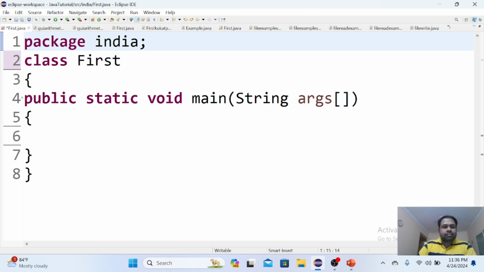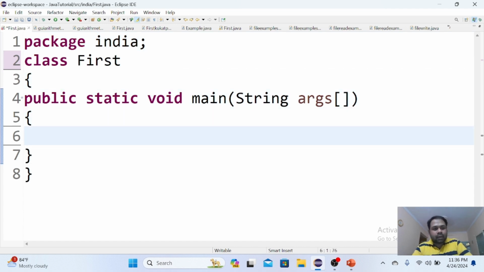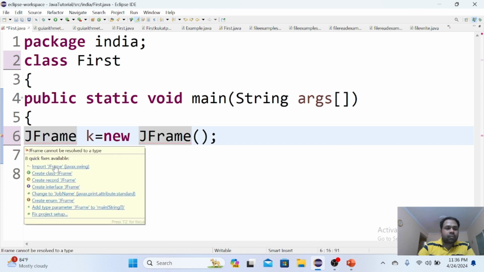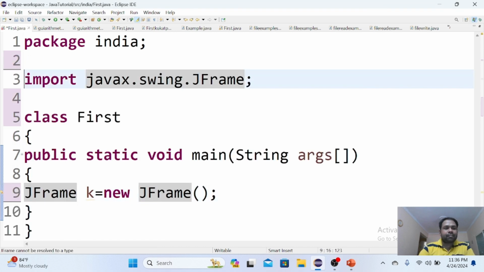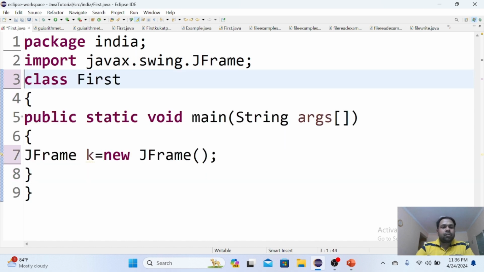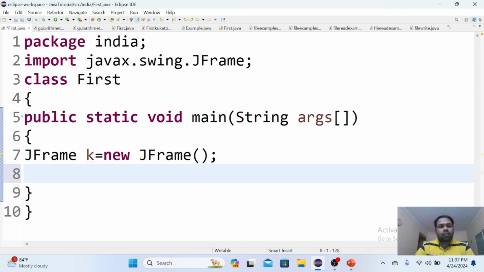So here I will be writing a class name JFrame. So I have to import the class JFrame. Look here, the frame object is created. Now I will create a text field. The class for text field is JTextField. The T should be capital.